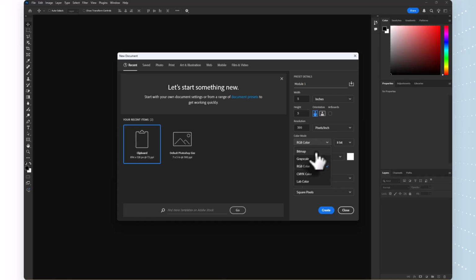Our color mode, we have bitmap, grayscale, RGB, CMYK, and lab color. For designers, most people don't print directly from Photoshop. We mostly use CorelDRAW to print. If you want to print directly, I use CMYK. If you're not printing directly from your work, I personally recommend you use RGB color on Photoshop. So you keep it that way. Your color mode should be RGB.